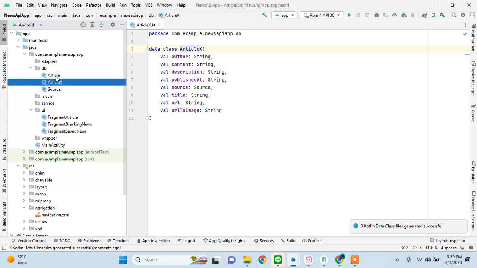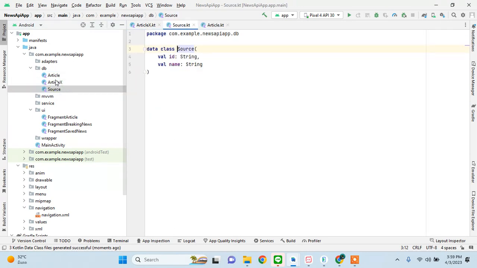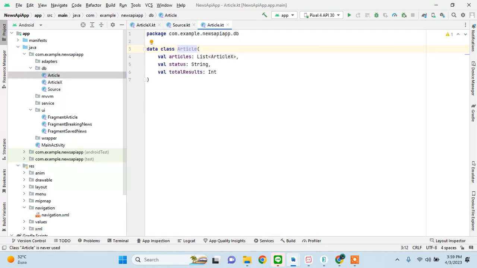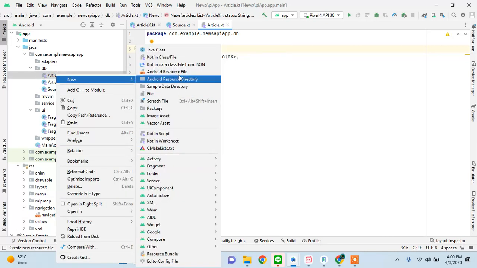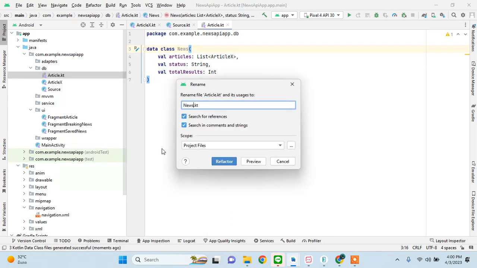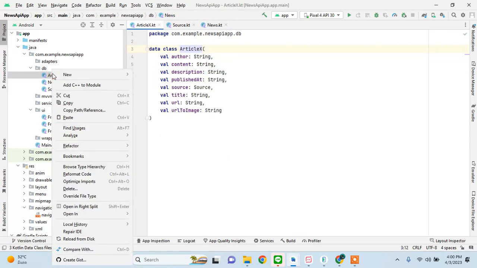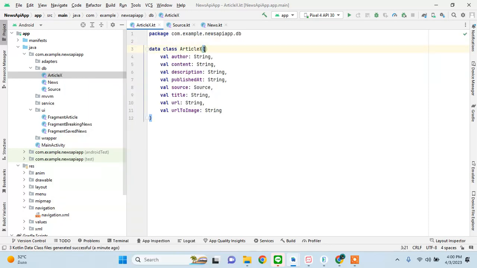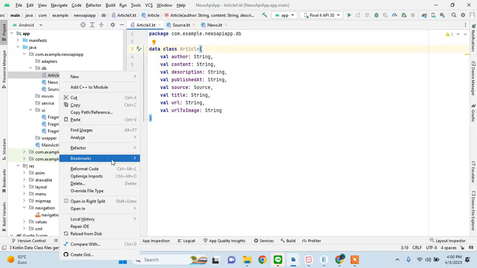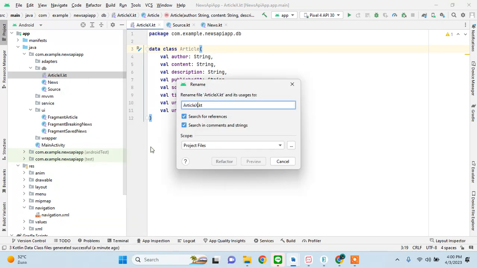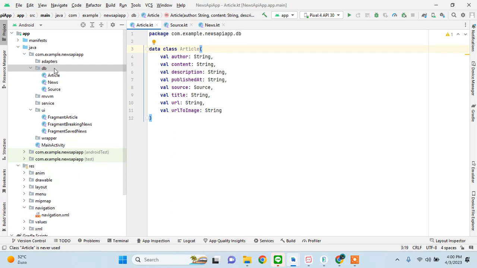Okay, oh weird, Article X and Source. So we can just change the name of this one to News maybe, and I'm just going to refactor it. Okay, now we're good, and also change it to Article. Okay, yes, change it to refactored.